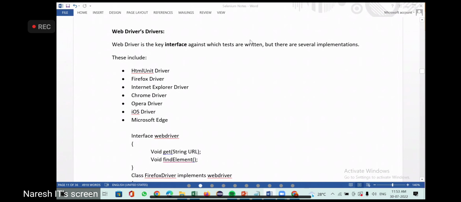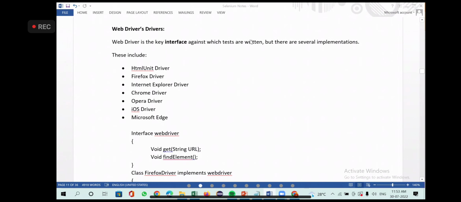Now WebDriver drivers. We need to understand this part. So what do you mean by WebDriver drivers? WebDriver is what? Interface. WebDriver is the key interface against which tests are written, but there are several implementations. What is a WebDriver? Interface. Any class extending a WebDriver, what should they do? Implement. An interface should always be implemented. You have to implement the methods of the WebDriver, right?